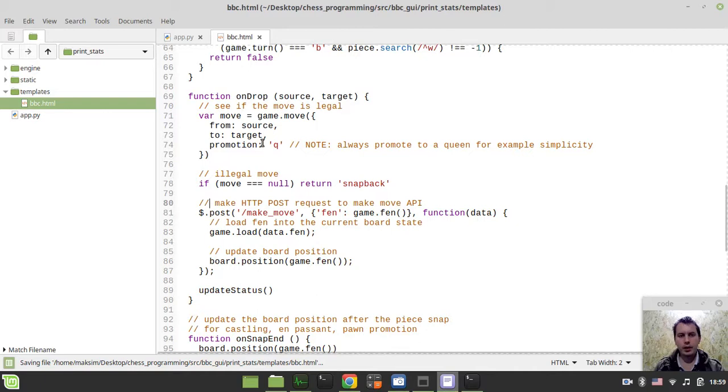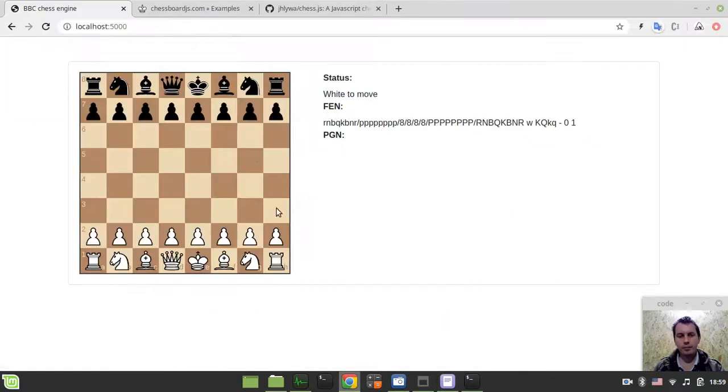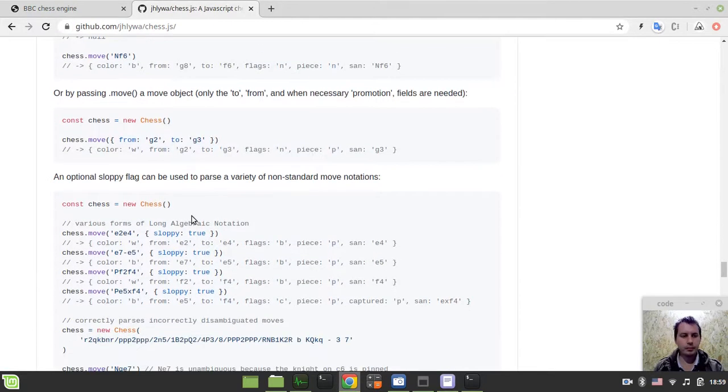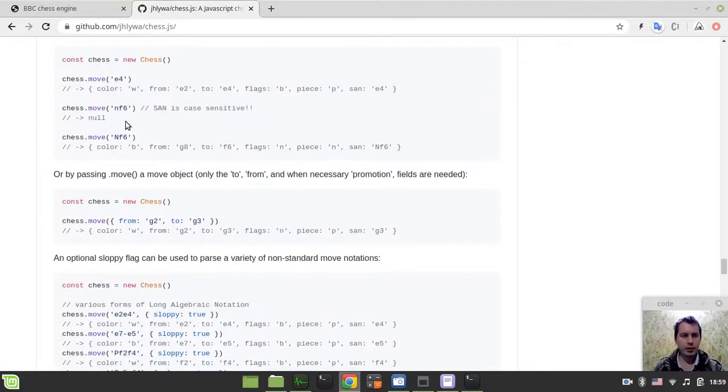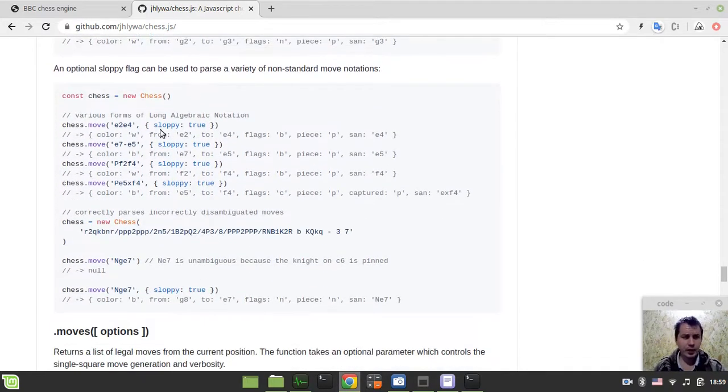working with our UCI moves, we need to reference the documentation, and here in particular, by default, chess.js assumes the moves to be done in so-called SAN notation. Sorry, guys. But it has this sloppy true function. Sloppy is the name of a chess engine, which allows to parse various forms of algebraic notation.